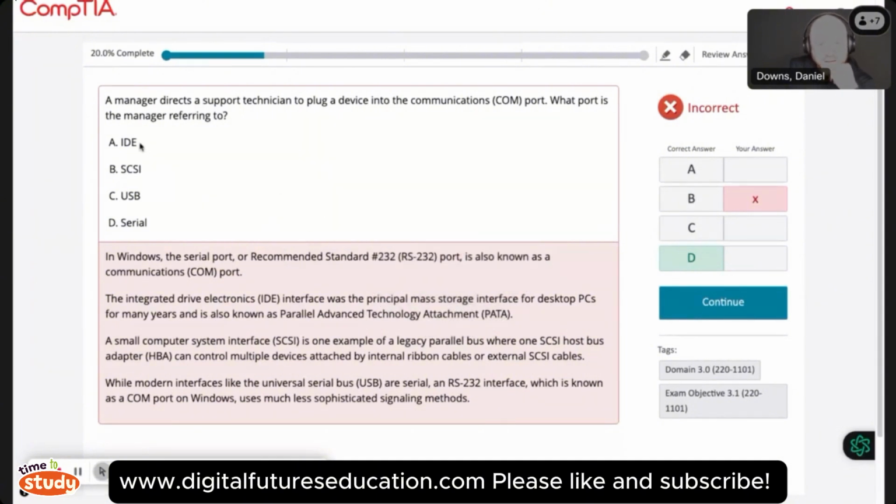So IDE is an integrated development environment. USB is a type of port and serial is a type of port. In Windows, the serial port, or recommended standard number 232 port, is also known as the COM port. The integrated IDE interface is a different type of IDE, integrated drive electronics. I thought they were trying to really throw us. It was the principal mass storage device interface for PCs for many years. So that's the parallel advanced.